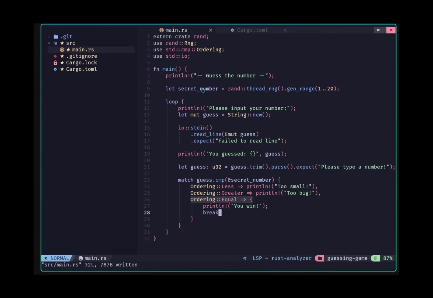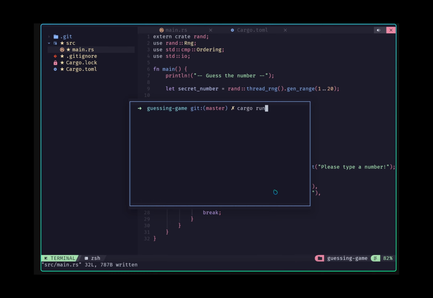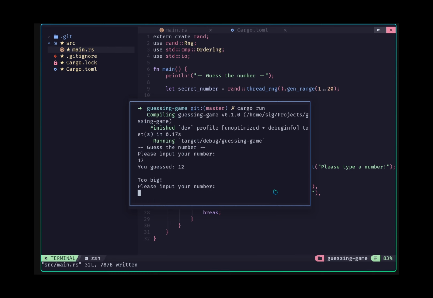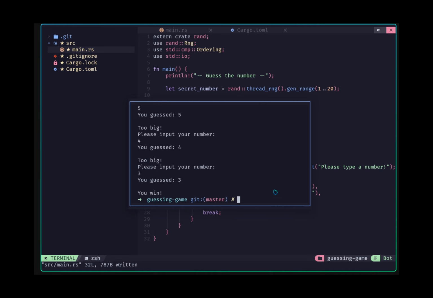So crucially, what we've done is we create the secret number once outside the loop, and then we just loop and loop and loop until you actually guess the number. So let's see if this works. Let's clear this and say cargo run. Please input your number, 12. Too big. Please input your number again. So we're now looping. Too big. Okay, it says it's less than 5. Let's try again. Still too big. 3, you win. Okay, so we got it at 3.